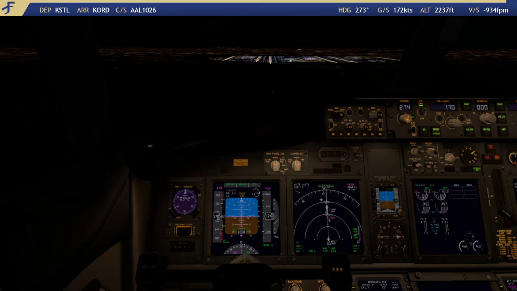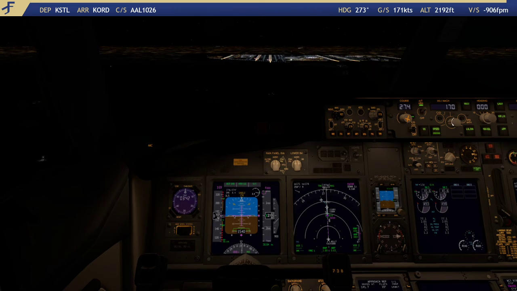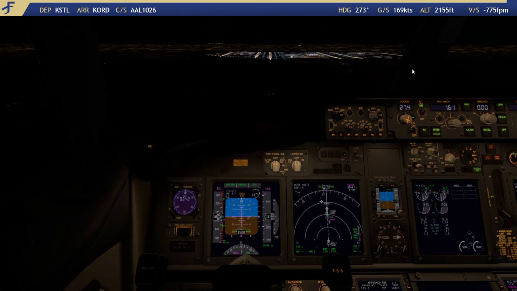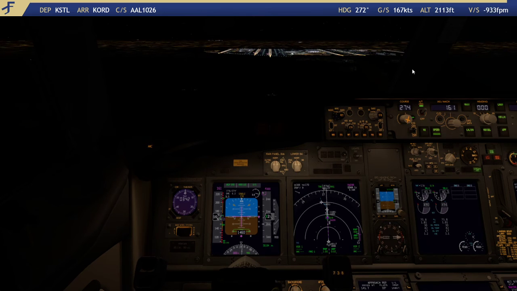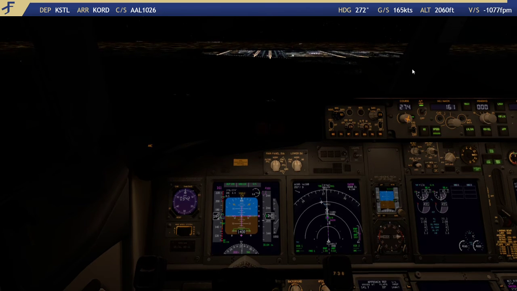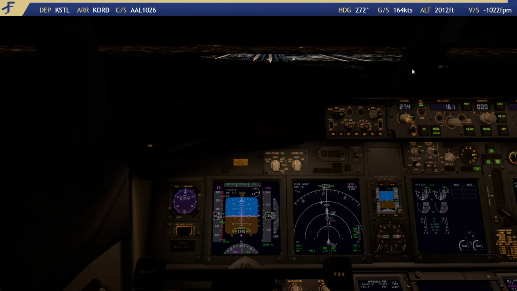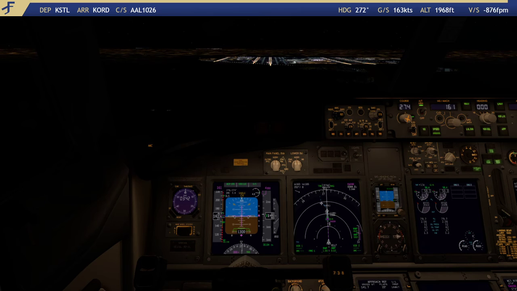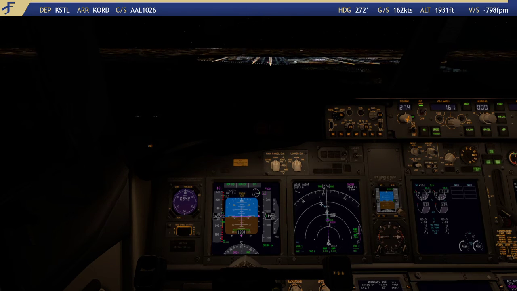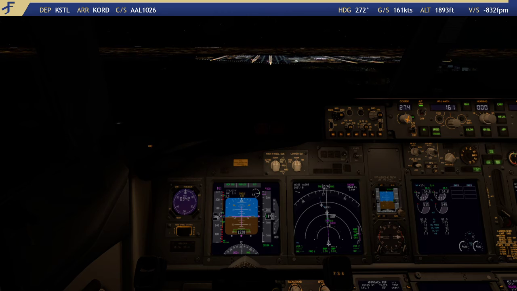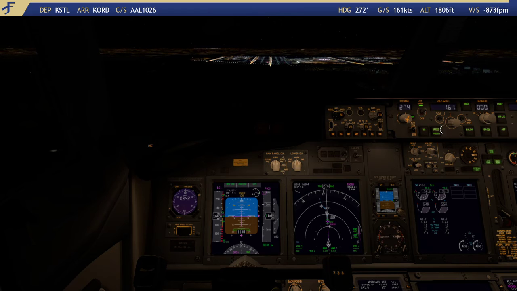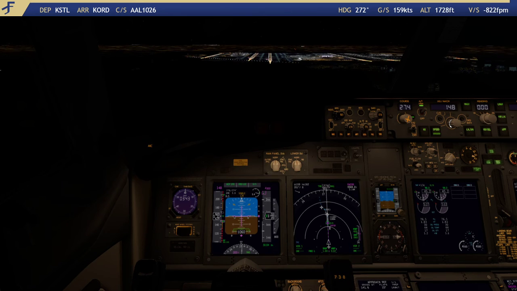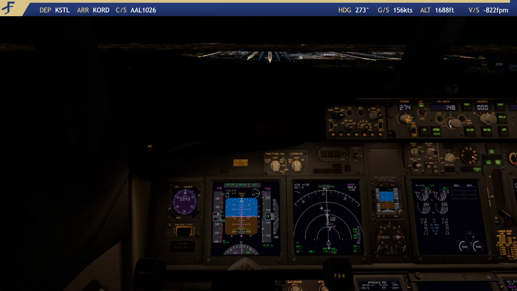Alright, 5 miles. Gear down, flaps 15, speed check. Chicago traffic, American 1026, 5-mile final, 28 right. Chicago traffic, United 4393, descend to 3000. Final speed is 150. Flaps 25. Flaps 30.